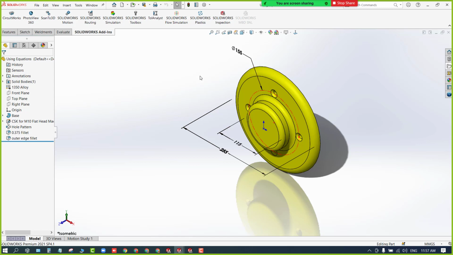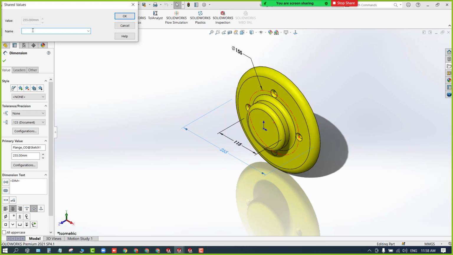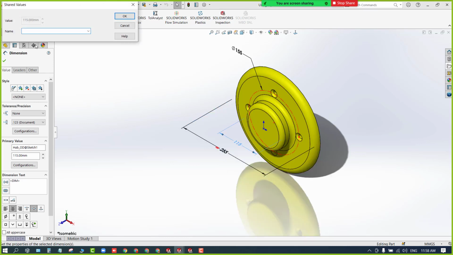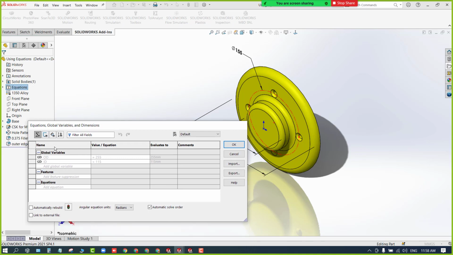So what you can do is, shortcut is, you can simply right click on the dimension which you have previously assigned and select the option called link values. Here you can assign the name. Let's say it is outer diameter, OD. So this is linked to global variable now. Again I'll do the same for this. Right click and link value, this is ID. Once you do that, you can see the linked symbol. So these dimensions are linked to global variable. You can right click on equations and manage it, and here you can see these have been added.